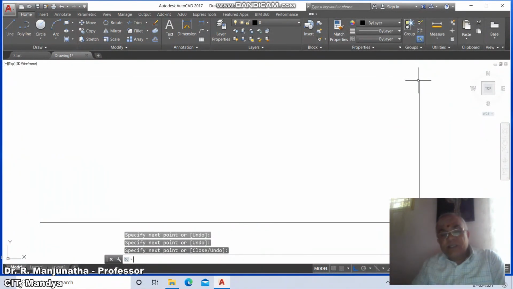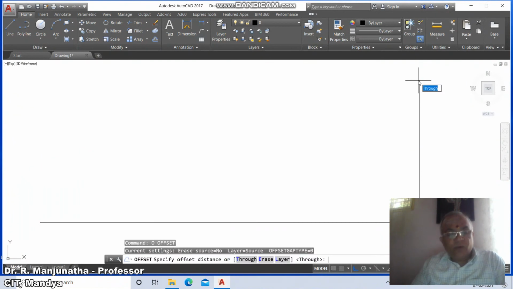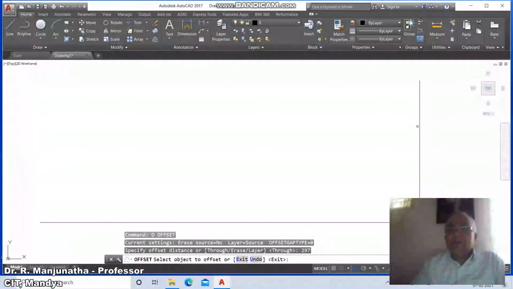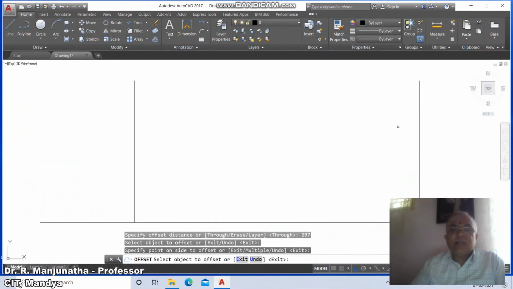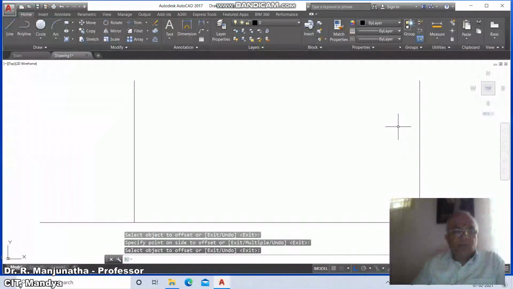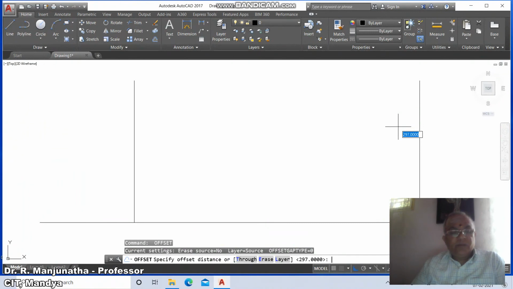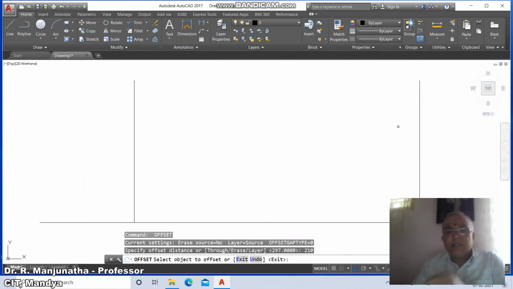Then go to offset. So take the distance of A4, which is 297, and you type 297. You click on this vertical line and offset to the left side. And again, click the first button of the mouse and then press the enter key. Again, you go to offset. So here we want 210. So specify offset distance, type 210 and press enter.